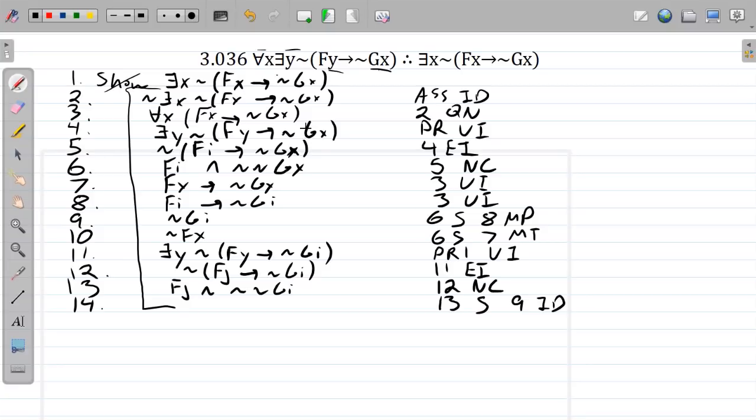Why are you doing this? What's going on? Yeah? How did you read premise 1 in plain English? That's a good question. So let me attempt a reading. For all objects x, there exists some object y such that it's not the case that if y has property f, then x does not have property g. No? OK.